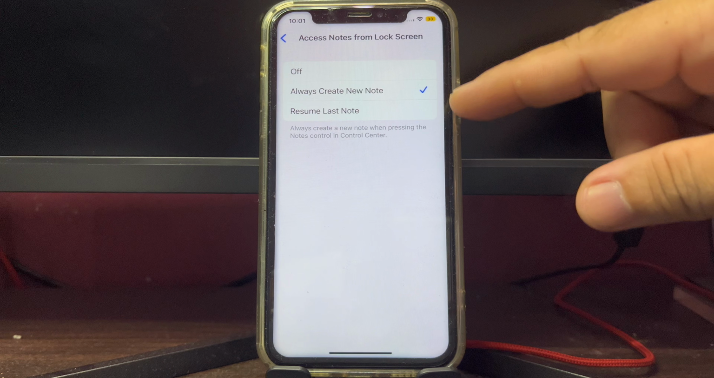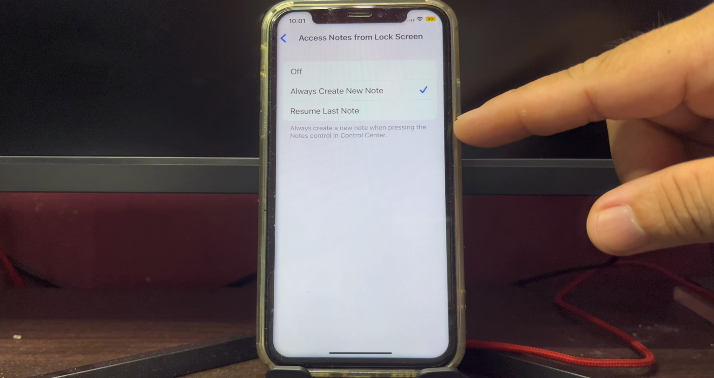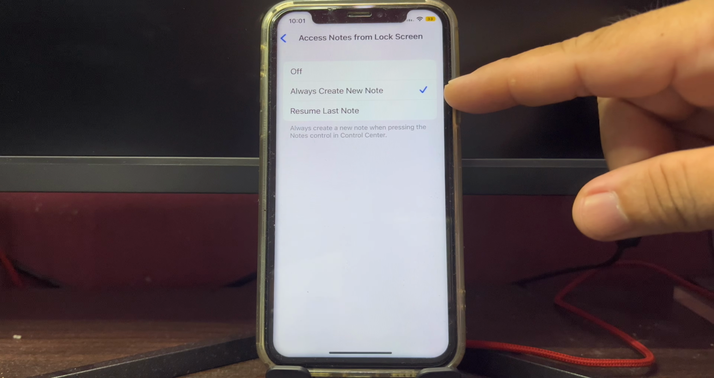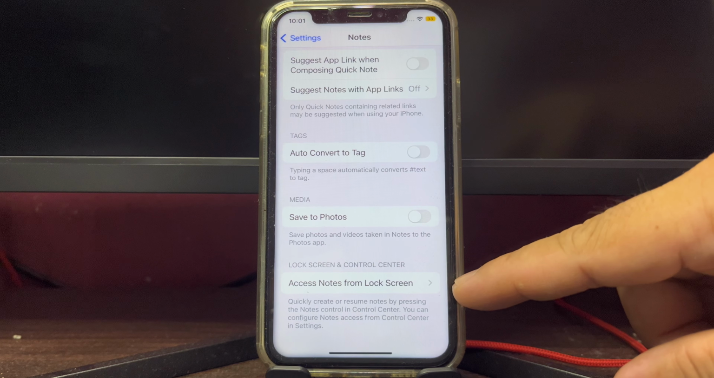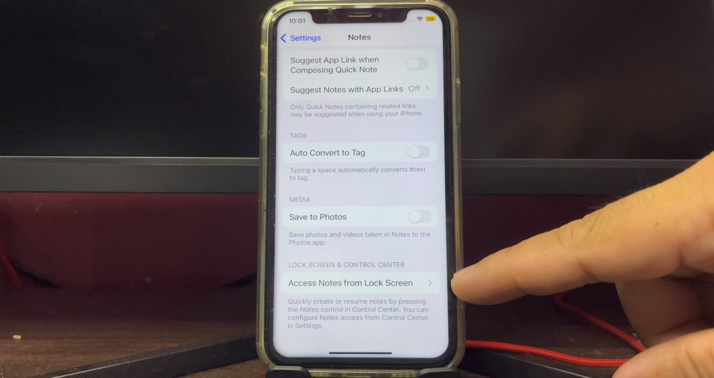So if you set this, it will always create a new note when pressing the note control in control center. And that's it. Okay, you have successfully set the access notes from lock screen on iPhone X.